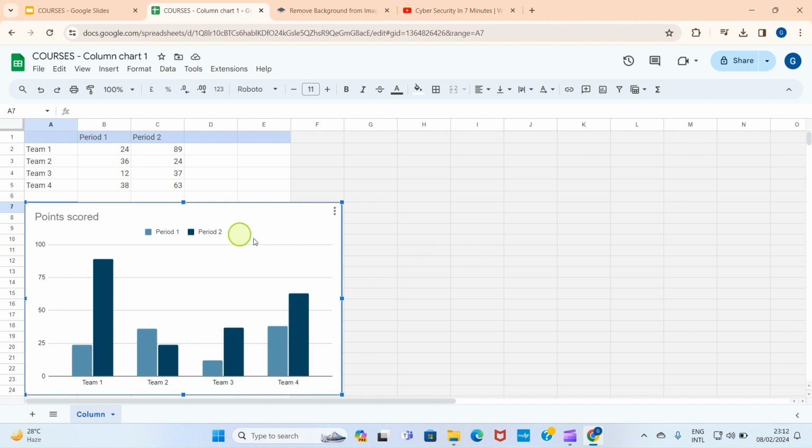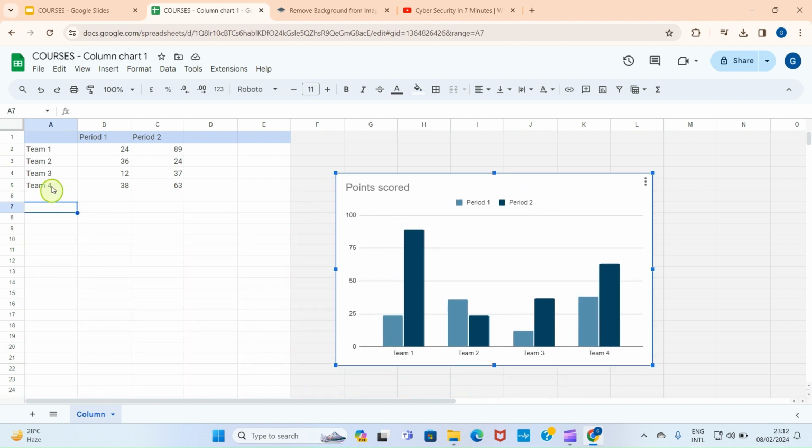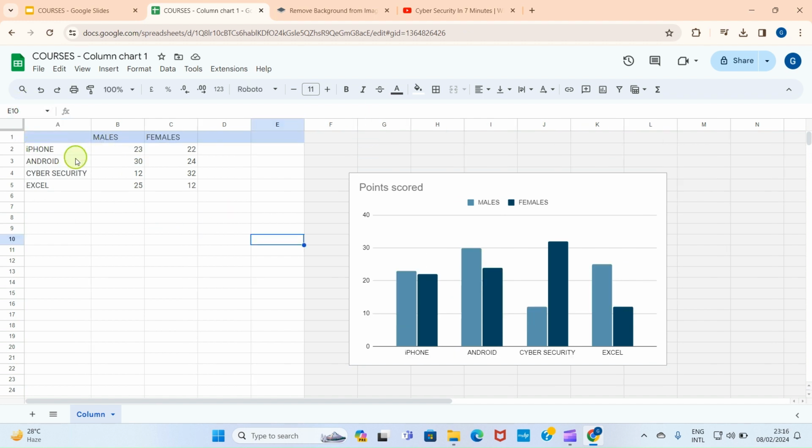So first let me move this chart here. Let's say I want to list the number of boys and girls that are attending my academy. You understand? So here I can have males and females. Now I have updated this information. So I list some courses and the number of males and females in each of those courses. Let's assume I want to have this as a chart in a slide.